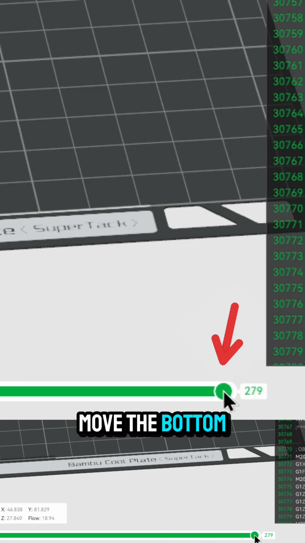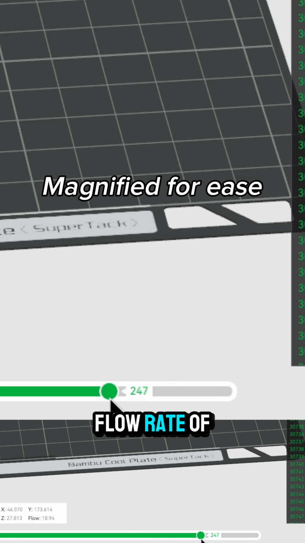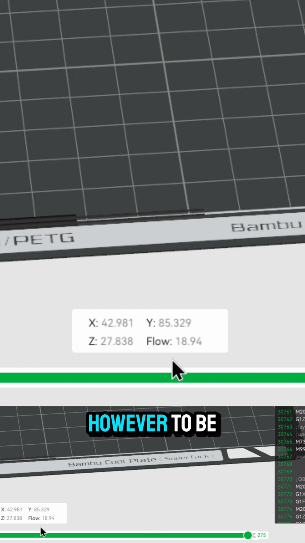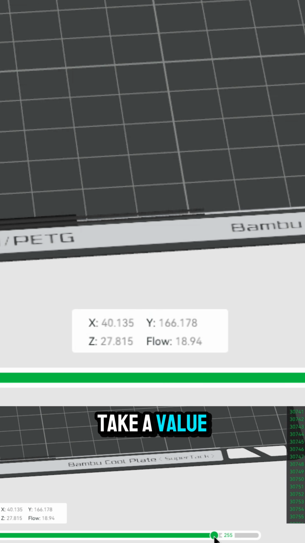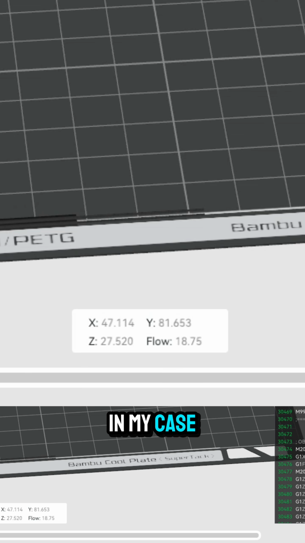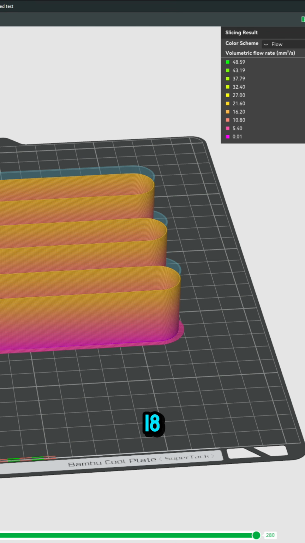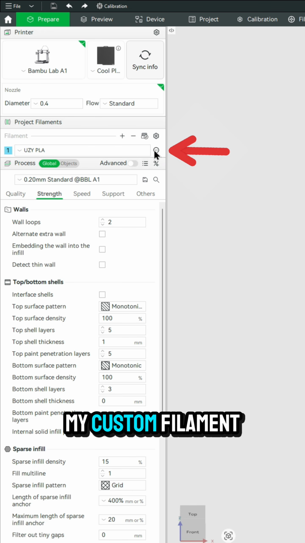Now you can move the bottom bar here, which will show you the volumetric flow rate of that layer, and this is your max volumetric flow rate for your filament. However, to be conservative, it's suggested to take a value 10% below this. In my case, my filament was good up to a value of 20, so taking 10% off gives me 18, which I can then put into my custom filament profile.